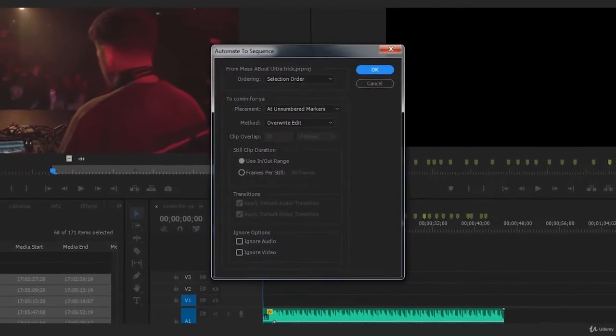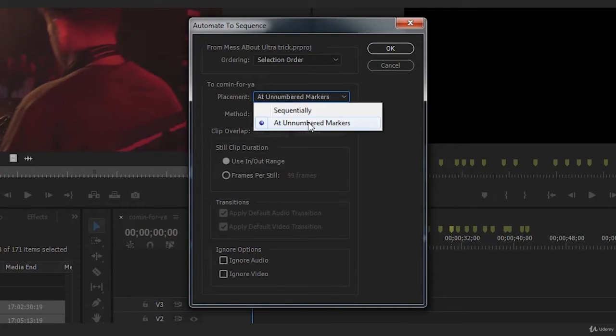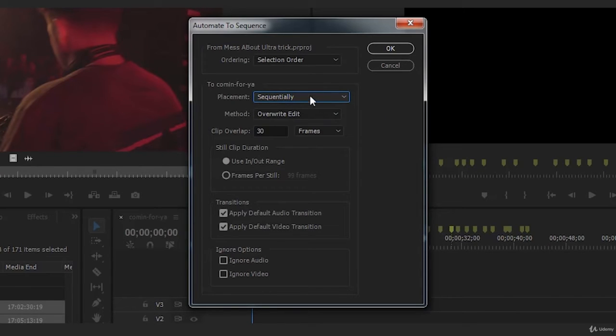Click on Automate to Sequence, and the only thing you need to change is simply change placement to At Unnumbered Markers from Sequentially. Normally by default, it will be on Sequentially. Just for me, it's on At Unnumbered Markers because I've done this before, okay? So for you guys, it will be on Sequentially.